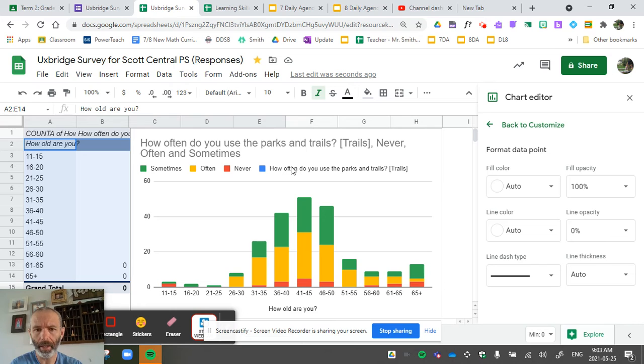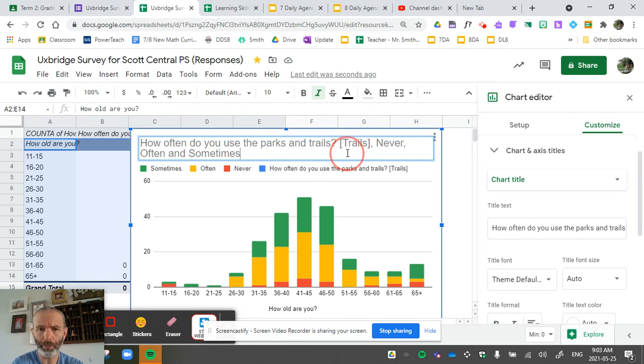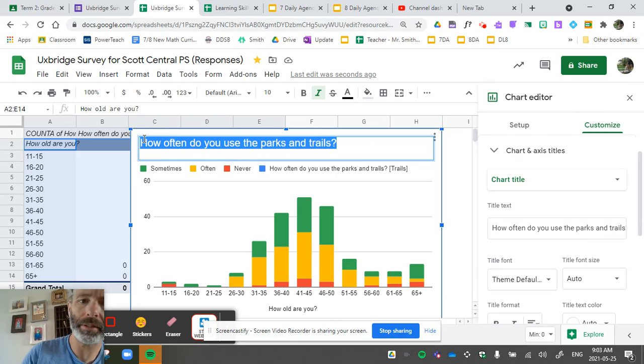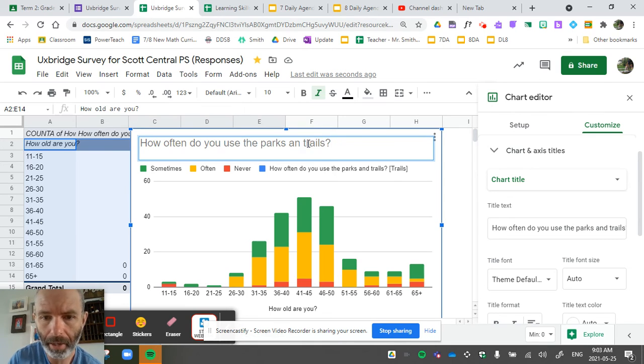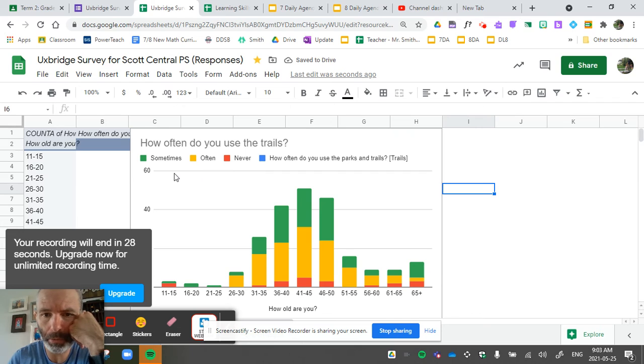You can also go in and change things like the title just by clicking on it. We don't have the actual whole thing, but maybe we just want the actual question. Or we could give it a real title, like how often Uxbridge residents use parks and trails, or this one's just trails. So we would probably want to get rid of the actual park one too. Okay, so you have to think about what your data is showing and make sure that you are titling that properly.